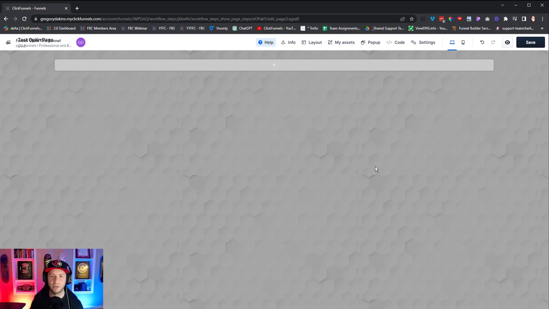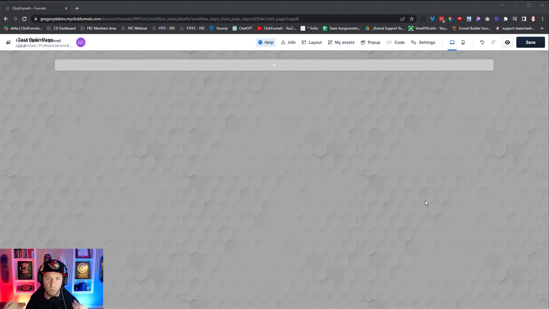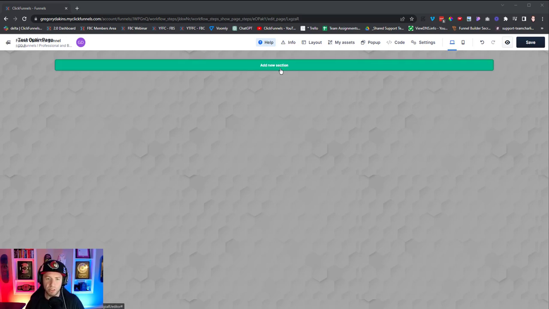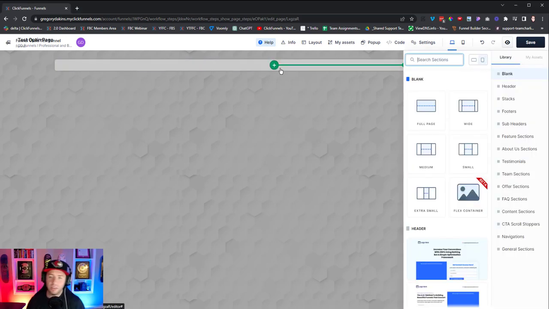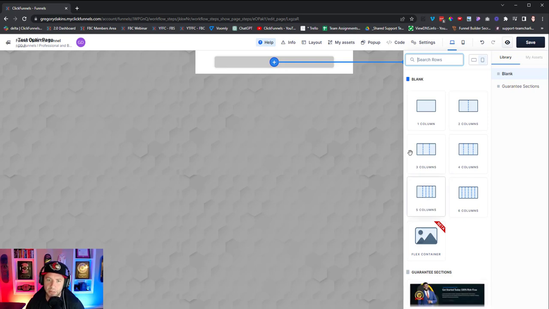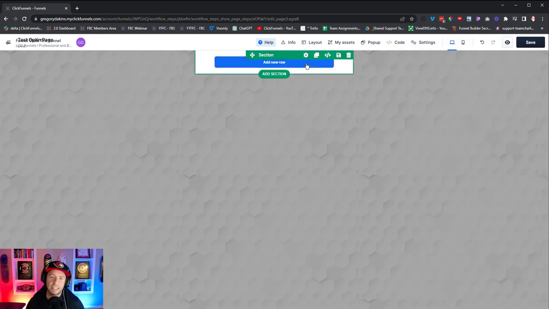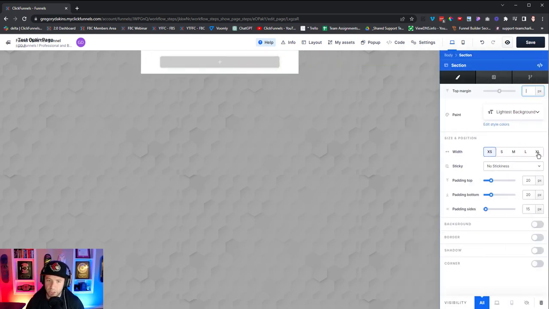On top of the crust, we're going to add the sauce. And our sauce would be sections. So sections are represented by green outlines. When we have nothing on the page, we can just mouse around here. It'll say add section. If we click on this, we can choose whether it be full page wide, medium, small, or extra small. Doesn't matter which one we select, it will add a green little section on. In the settings, we can then change the size of it.